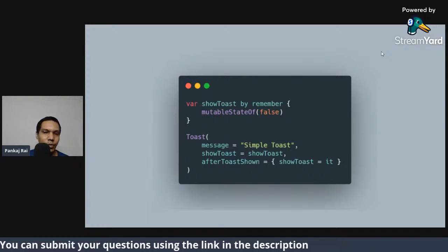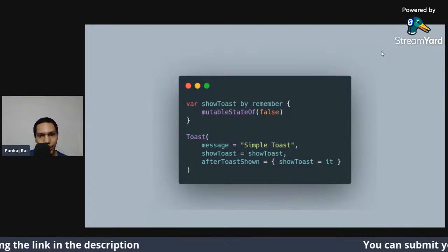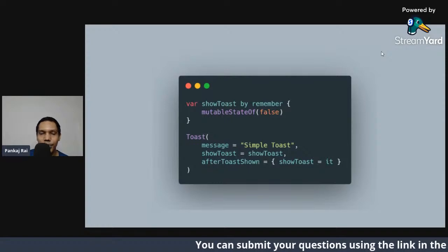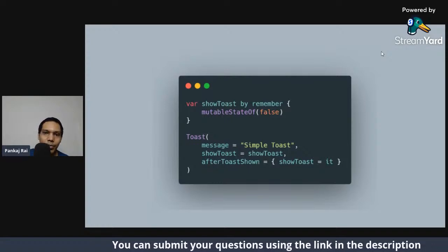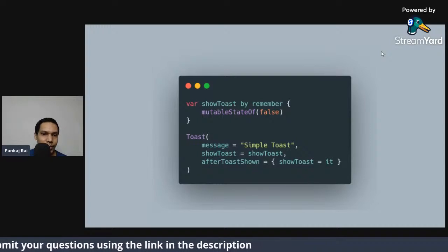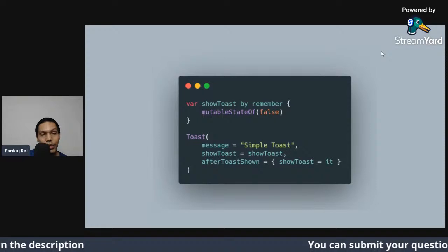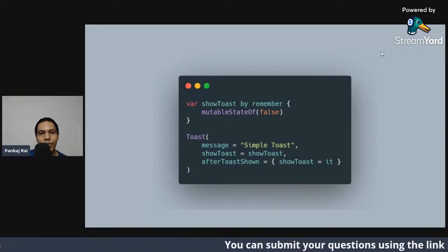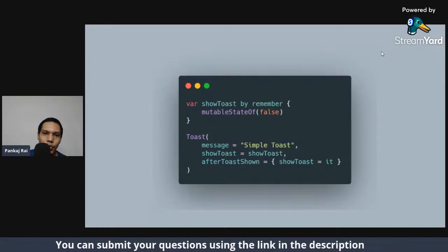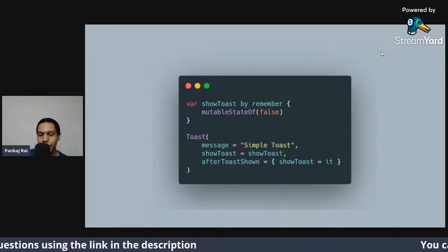So positional memoization works in a similar fashion. As the parameter for remember is not changing, rather we are not even giving any parameter to remember, whatever block of code we have inside remember will only get executed once. So even if recomposition happens, that means if this composable is called once again, it really doesn't matter. This show toast will not get reinitialized back to false. That way, it maintains the state.